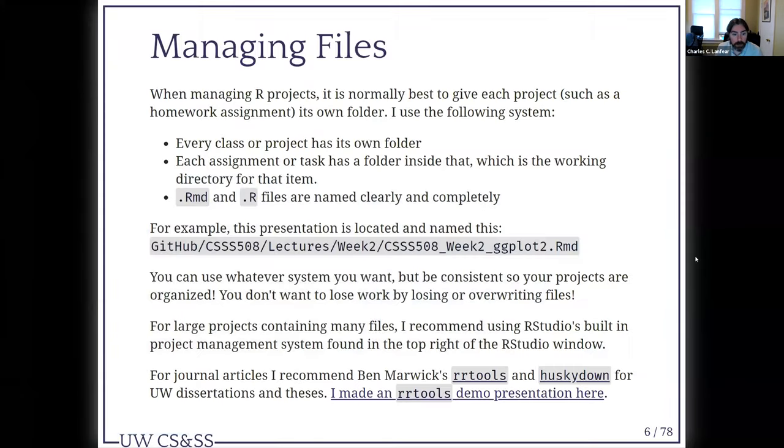Okay. So if you're working on, say, a journal article or a thesis, and you want more advanced project management features, Ben Marwick over in Archaeology has a package called rrtools, for Reproducible Research Tools, which will manage a journal article as an R package. And he also has the package huskydown, which is a way to create UW dissertations and theses using markdown documents instead of having to use LaTeX or formatting them in Word. So if you want to make a fully UW formatted dissertation or thesis, you can do it in a simple R markdown document using that package. Okay, so some cool handy stuff.